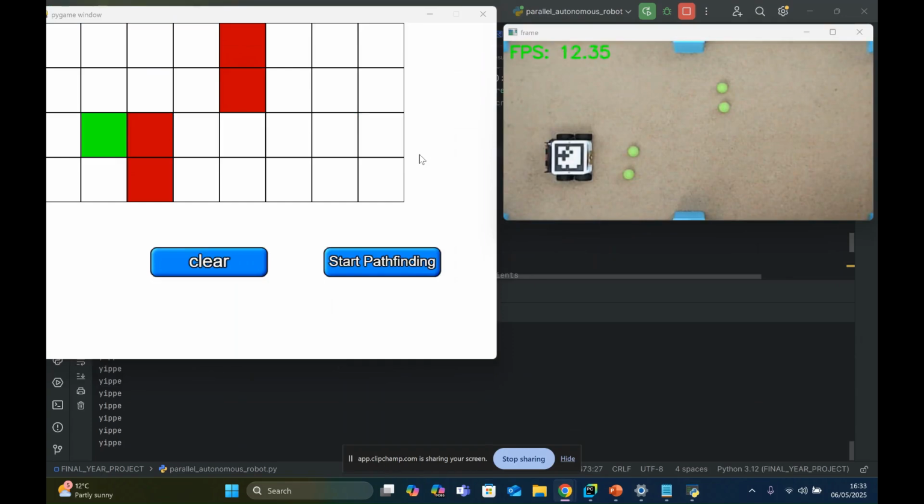Now, we can test out something I like to call the dynamic obstacle avoidance. We will set everything up as before and press the Start Pathfinding button. However, while the robot is navigating through the environment, I will place an obstacle in its way. The system will then detect that an obstacle is in the path and a new path will be given for the robot to follow.